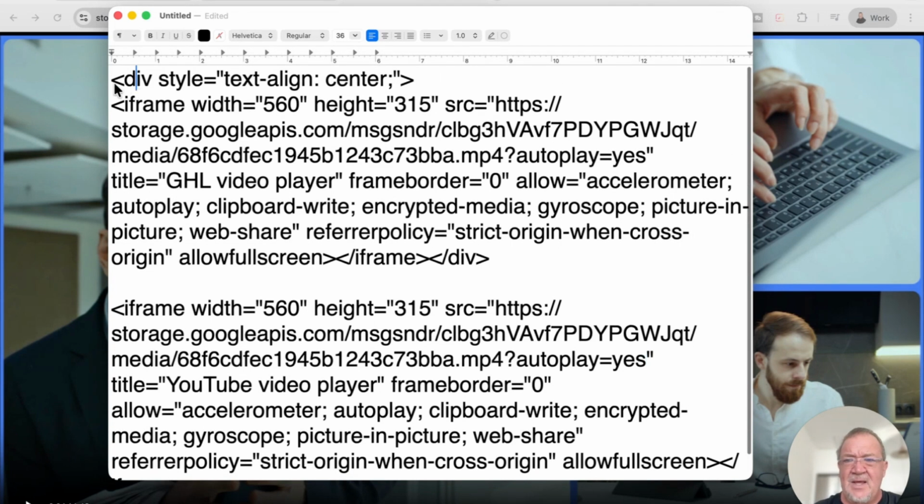This right here, I'm going to highlight it, this part right here. It's called a div tag. Please don't ask me what it is. It's a part of HTML code, but all you have to do is just copy this: div style equals quote text-align colon space center.